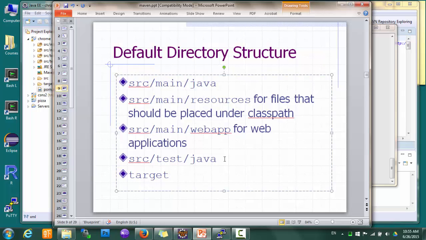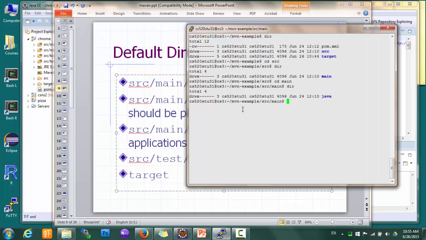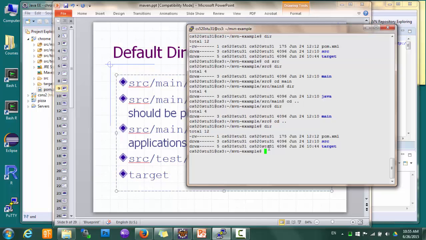There are two more things I want to mention about the directory structure. First, not every project has to have all the folders. For example, in our example, we don't have the test folder under src, we don't have webapp or resources under main, and we didn't even have the target folder before we ran the build. And that's perfectly fine. Not every project has to have all the folders.